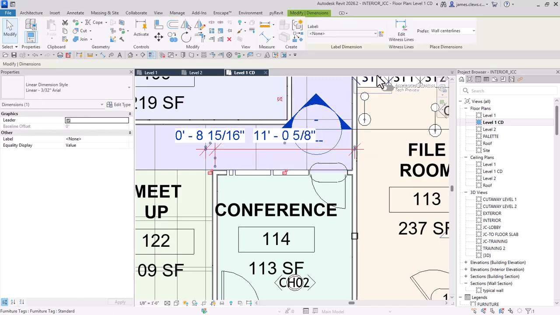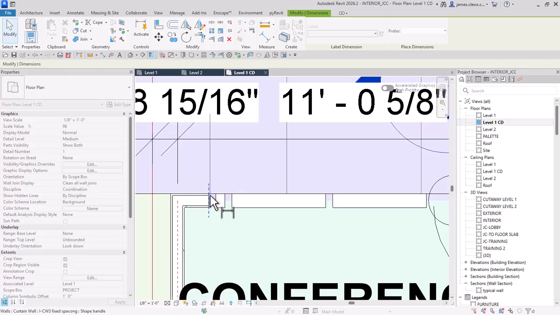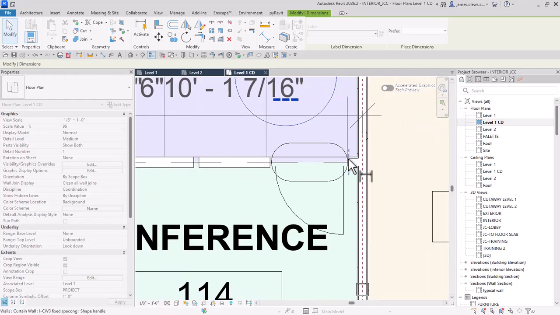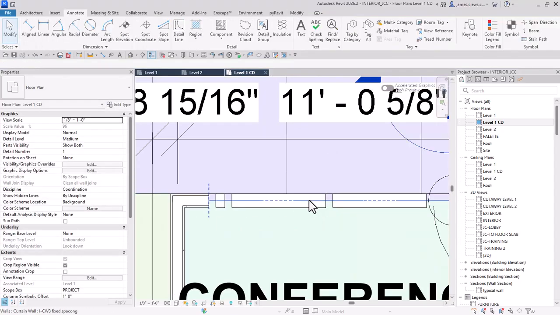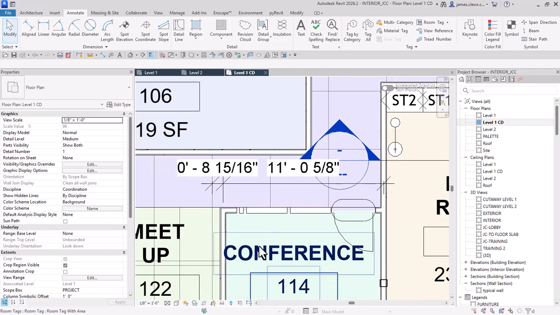click on the dimension and say, let me add some additional dimensions to it. So I'm going to pick the end here and where my curtain wall begins there. And then escape would be how I would get that information in there. I'll do it one more time here.